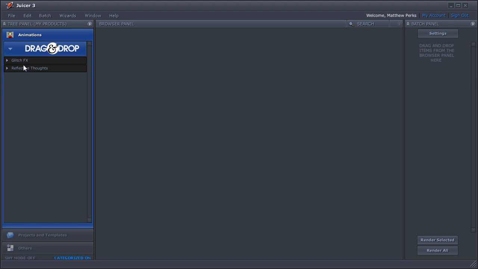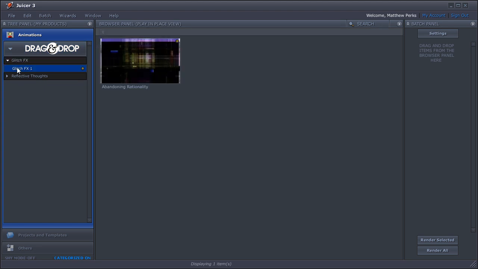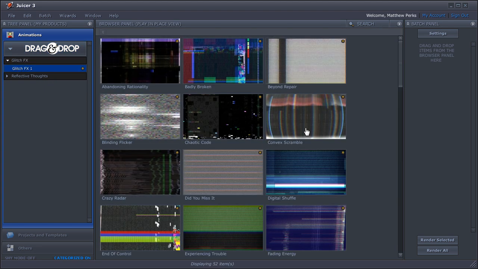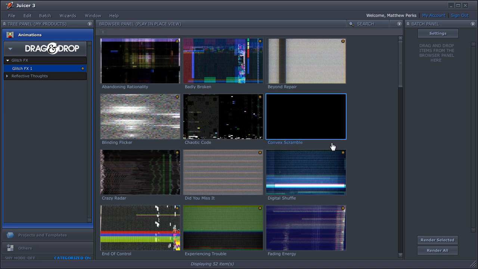I have two packages installed here, Glitch Effects and Reflective Thoughts. Now Glitch Effects is a package that contains lots of noise and digital interference, and it's got a lot of potential for use as elements in compositions. So we're going to use some of these clips to make our energy shield. So we'll just have a look at a few and choose some that we think might be suitable.